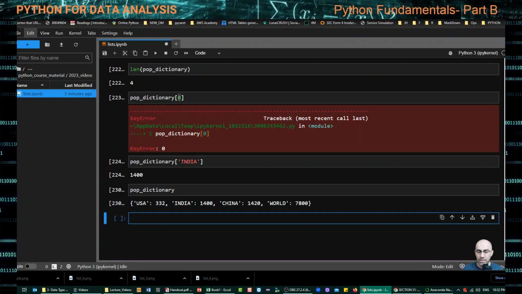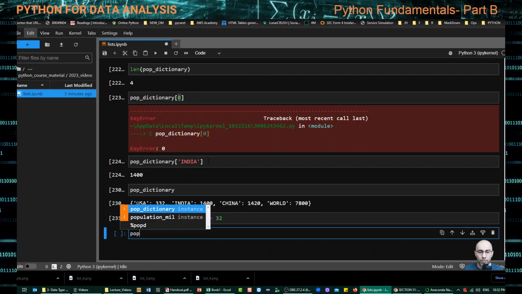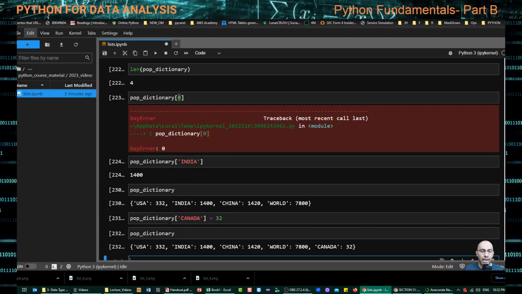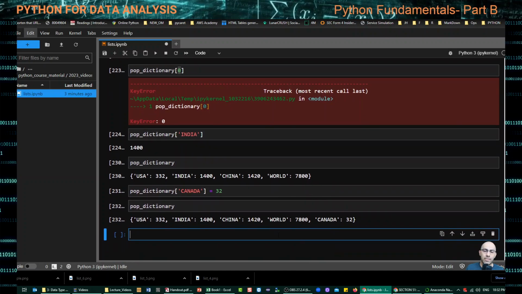The way we are going to do this is by typing population dictionary, and first I'm going to type the value of the key. Let's say Canada. We want to insert Canada's population here as well. Canada is equal to, let's say, 32 million. If I run this and call population dictionary, now I have USA, India, China, world, and Canada's population. This is going to come in handy when we are trying to gradually build up a dictionary.